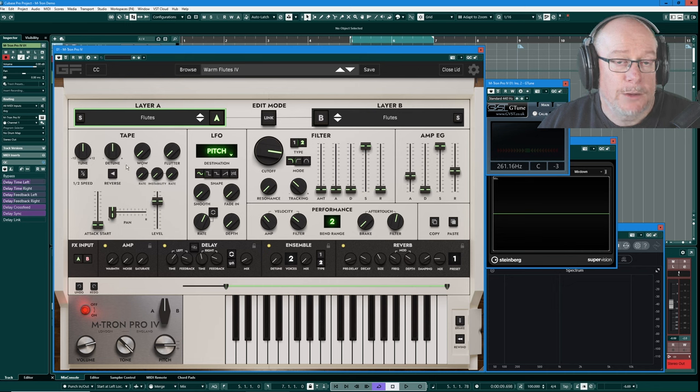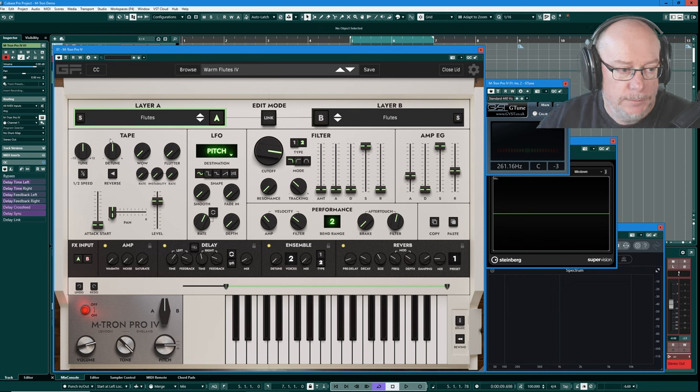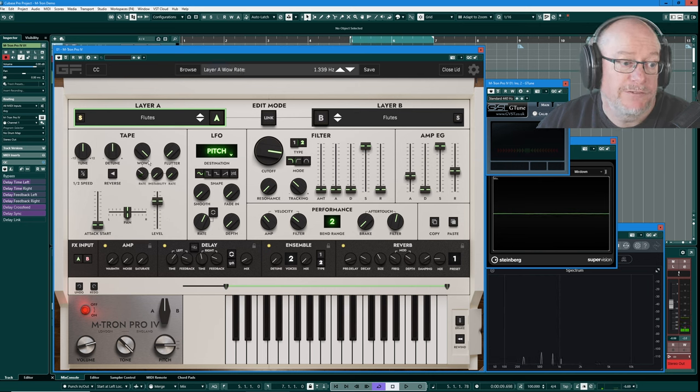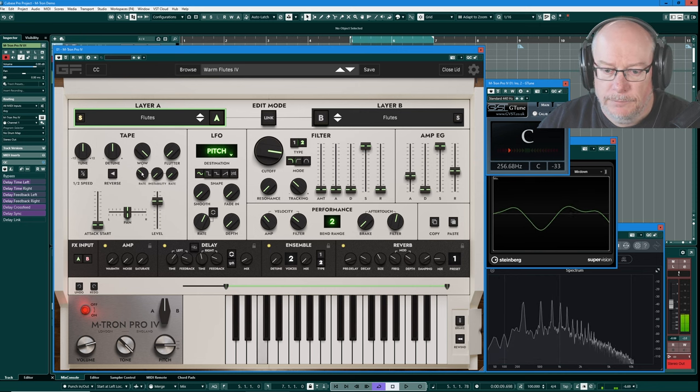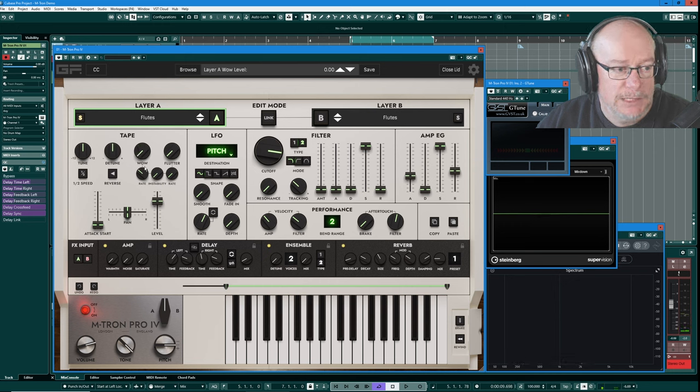If I increase wow, you're going to hear a greater oscillation of the pitch over time. So there it is, flat. I'm actually going to solo just layer A so that we can concentrate on this sound. Can you hear it slowly oscillating? And we can affect the speed of that wow by just increasing the rate a little bit. The oscillation will be faster now. Obviously, this is at extreme levels. Subtle is usually best with things like this.